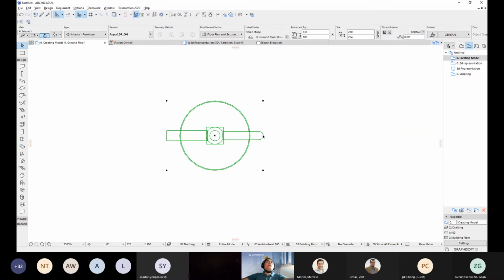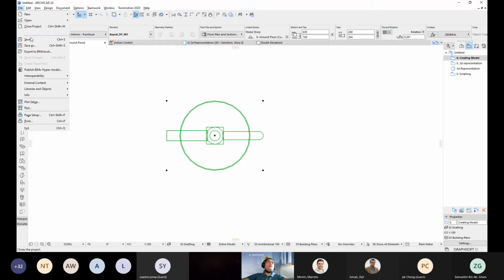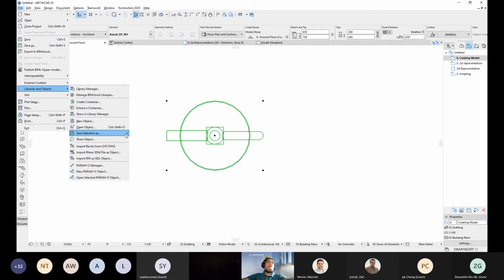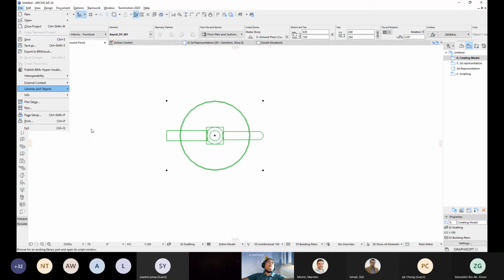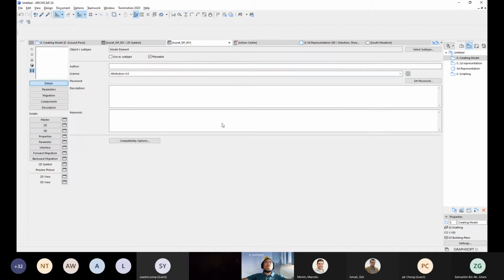Then next, after you select the object, you can go to File, Library and Object, and open object. Automatically, if you open the object, it will go to the GDL setting of the object. If you click here, you can see in 2D how it looks, in elevation how it looks, and in 3D view how it looks, right? Okay.